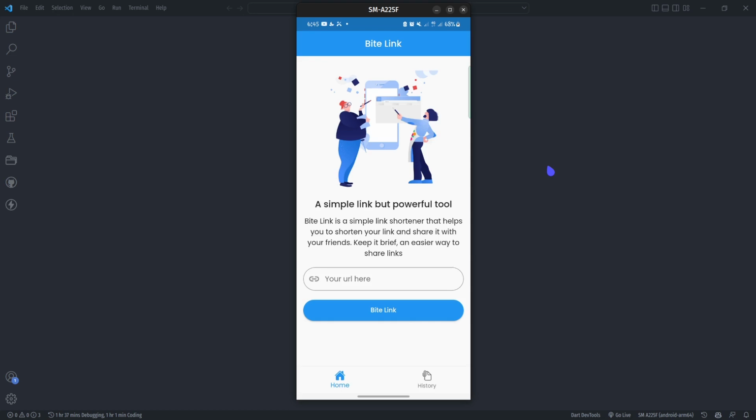So in today's video, we'll be looking at how to build a URL shortener app in Flutter. So there's the app we'll be working on today, and let's explore some of the features. As you would expect, a URL shortener app should be able to shorten a URL. On the home page, we have an input field where you can type a URL, and then when you press on this Bytelink button, it gets shortened.